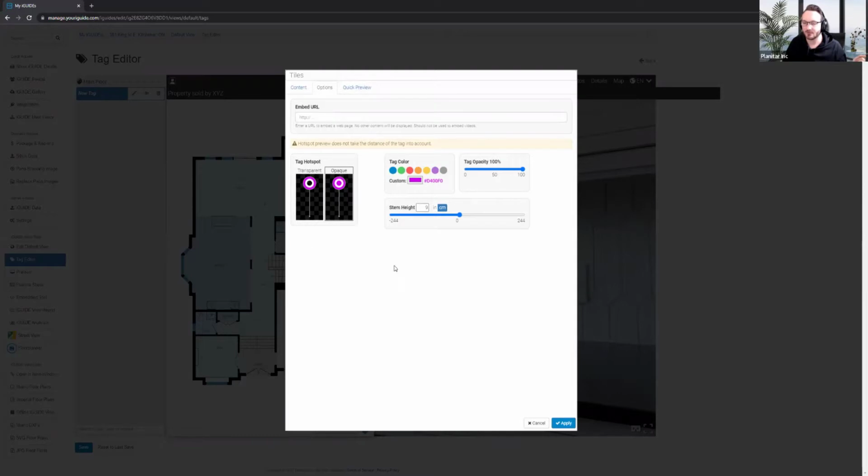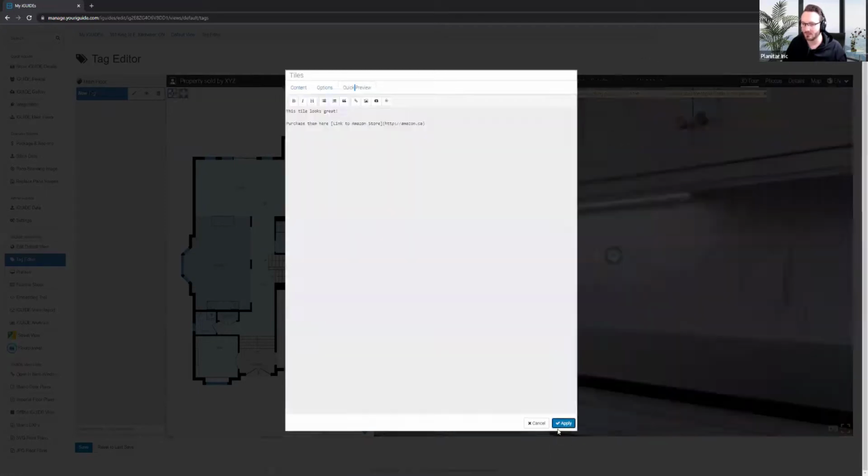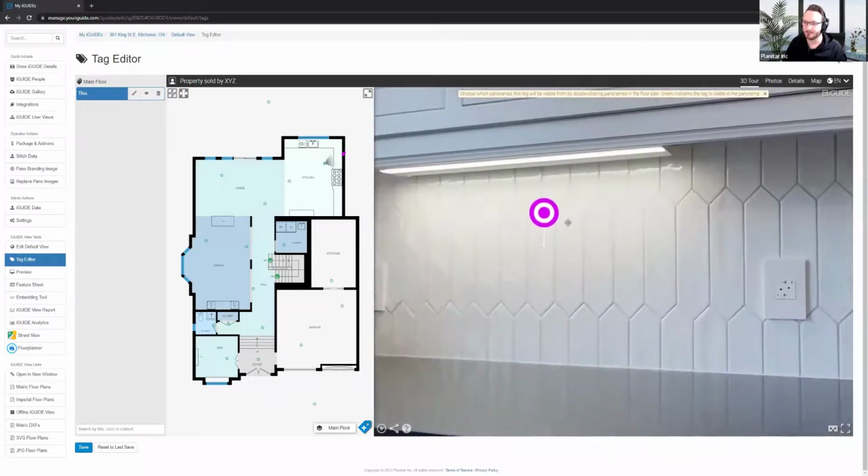And that's all the settings in here. Then we can go to quick preview. This tile looks great. Purchase them here. A link to Amazon store. This is just a quick preview. So we'll do apply. We can see the tag has done everything I want it to do. When we hover over it now, this is what it looks like.